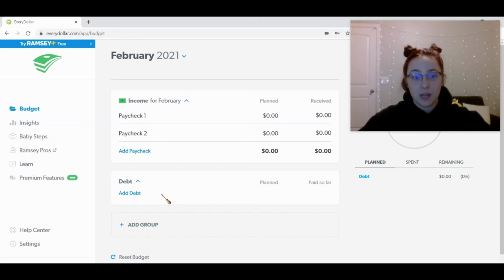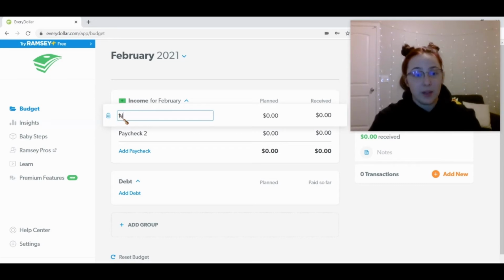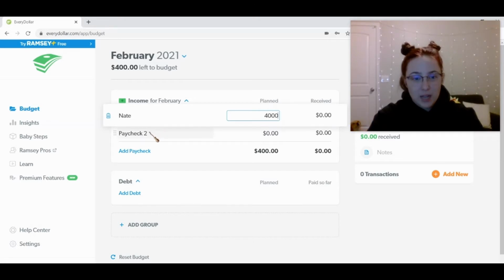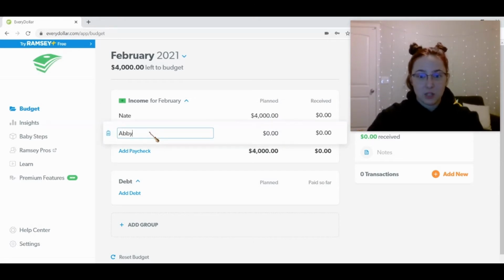So let's go ahead and talk about our income. So my husband and I both receive a regular paycheck from our jobs. My husband should receive, sorry, I didn't add enough zeros, should receive about $4,000 from his job, and then I should receive, sorry, this is shaky, I'm trying not to make it shaky, about $2,500.